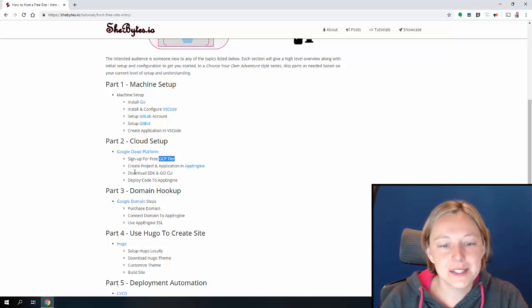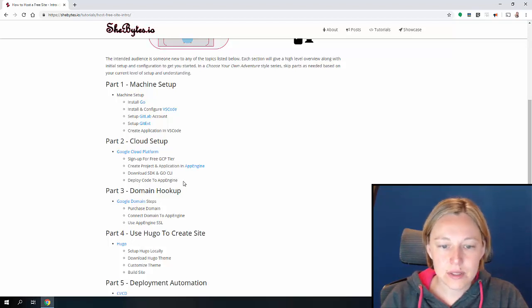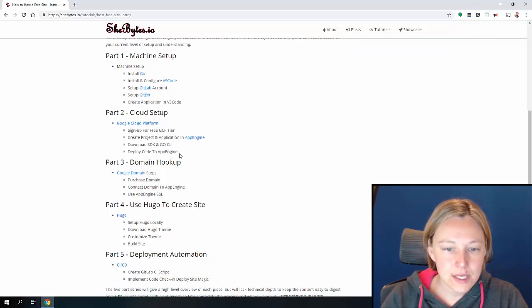Baby steps. So we're going to create a project inside the App Engine and an application. They're going to download their software development kit and their Language Go CLI, command line interface. Then we're going to deploy the code to App Engine, and that will be part 2. Simple app, nothing fancy with Hugo yet.